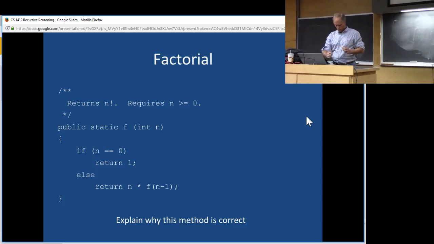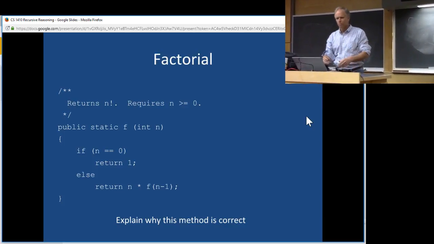Okay, here's another one. Blood all over me. Is my nose bleeding?